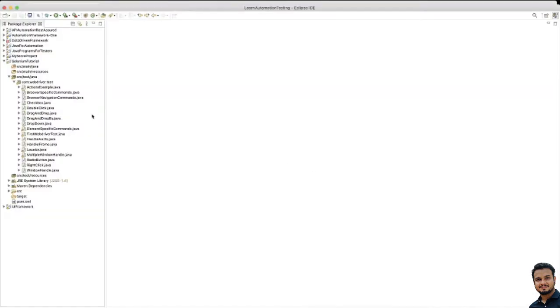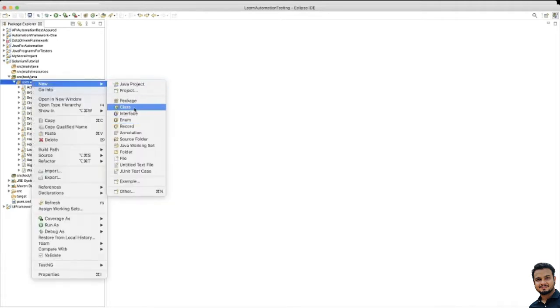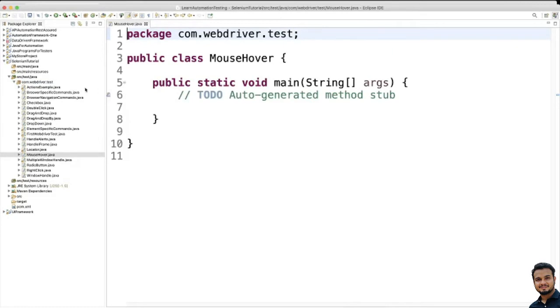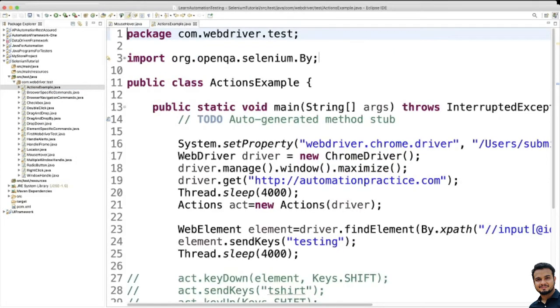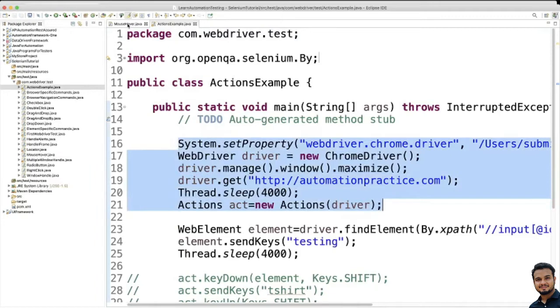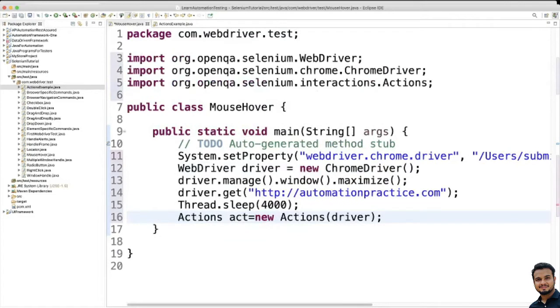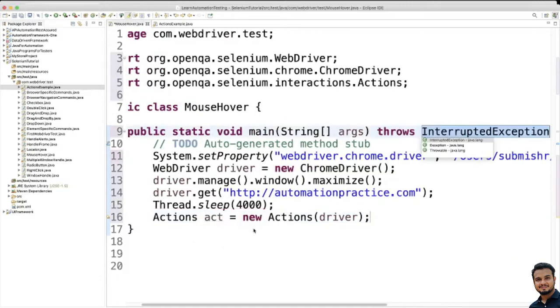So first we'll go to our Eclipse and create a new class, and we'll name it mouseover. Let me copy the basic details from one of our previous classes. Let me copy all these things and paste it here. Let me just add the throws declaration.